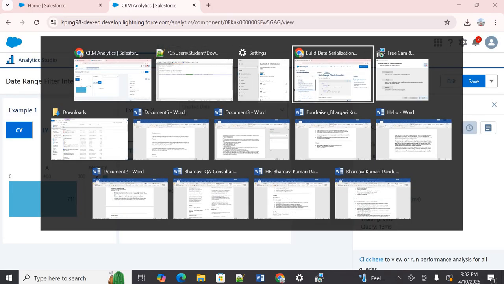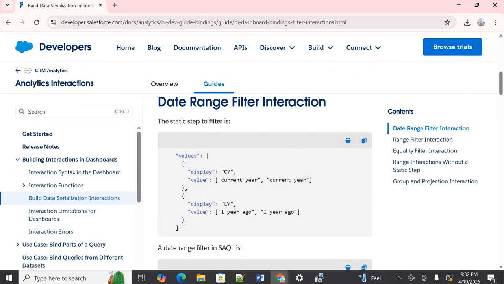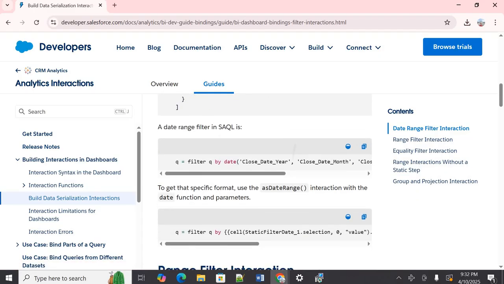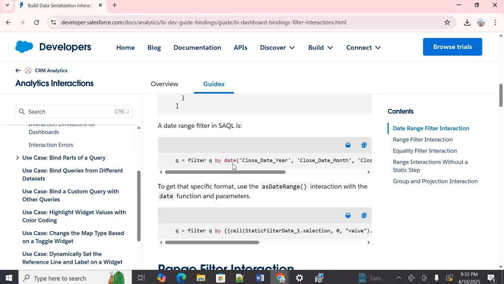And we have a Salesforce documentation example here. In the analytics interactions, we can see how this date range binding works and the other use cases here.